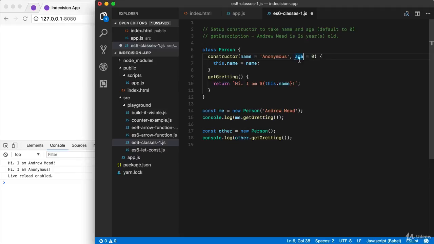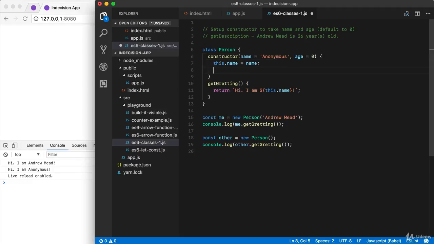Now we need to use age down below. We want to do something with that data. We want to customize the individual person instance by adding it on to this dot. We can pick whatever property we like. Age seems appropriate, and we'll set it equal to the value passed in. Now if we actually pass a value in, it's going to get set. For Andrew Mead, I will pass in 26, and for the other person, I'm going to leave it off, making sure my default values still work. That is it for the first of the 2 parts.